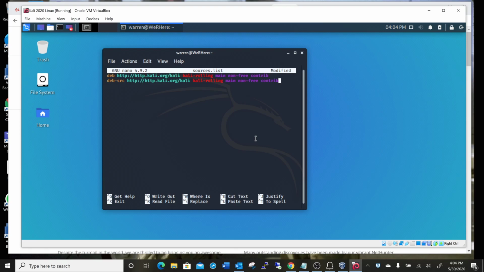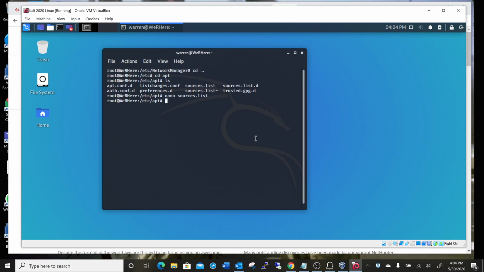So Control O to save, hit enter, Control X to exit. So now we got the repositories correct. And all of this has to be done from a root terminal. And clear the screen. Okay, this is where we do updates.